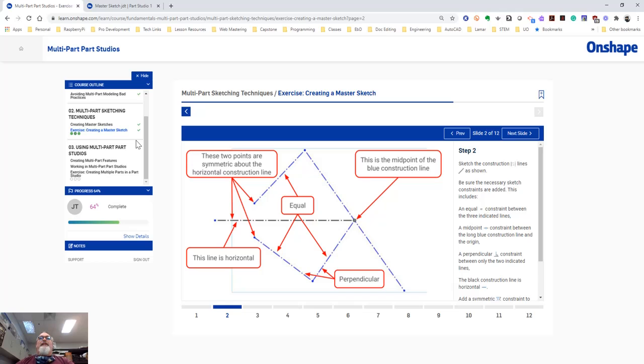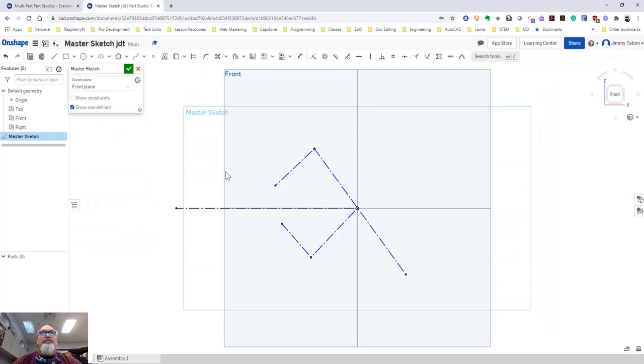But now I'm going to come back over here and start doing what it tells me to do as far as my constraints are concerned. It doesn't matter where you start. You can start at any point. I'm going to start here with these. These 2 points are symmetric about the horizontal construction line. So I'm going to click this point and this point, and I'm going to click my symmetric constraint. And then I'm going to select my construction line. And notice they move to the appropriate place. So these 2 points are now symmetric about this line.